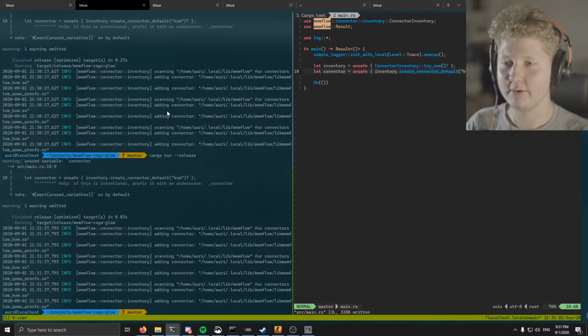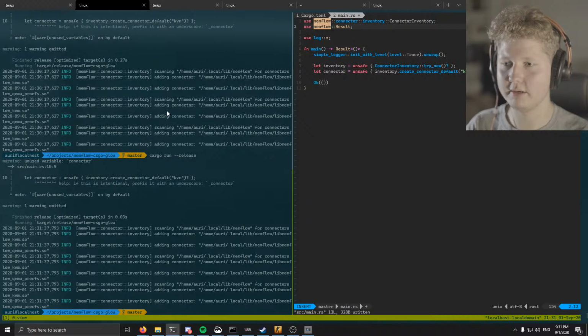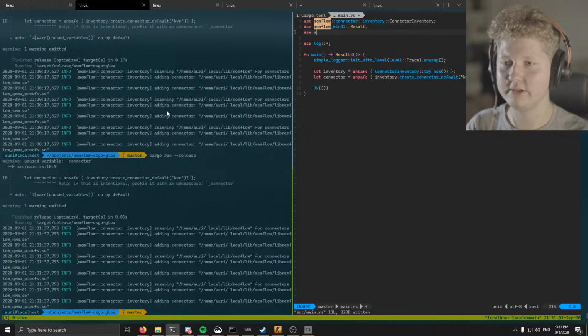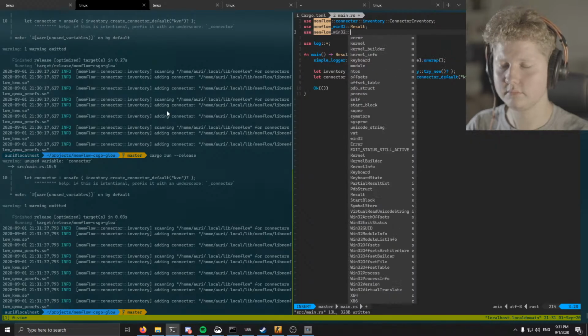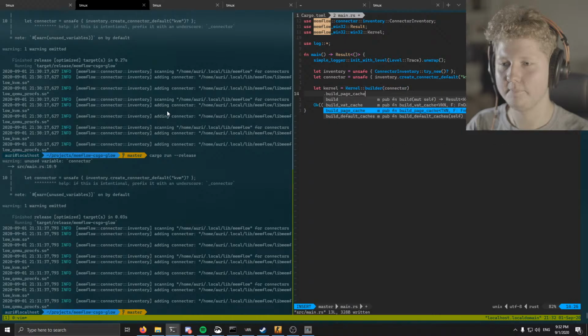What's next? What's next is Windows Win32. So I should probably do Win32 result and use, it's called Win32 kernel. And what we do is just let kernel equals, and make sure kernel builder connector build default caches. This will enable TLB and read-only caches.